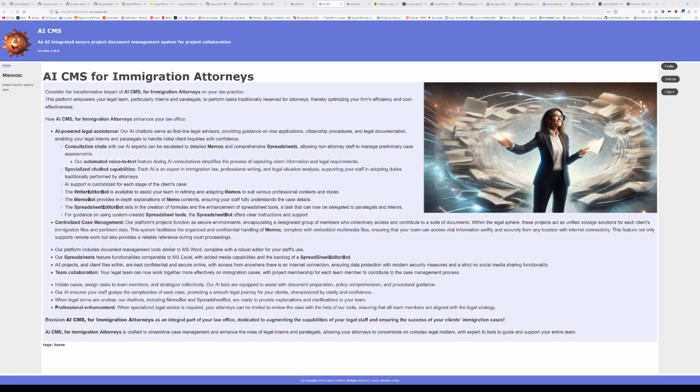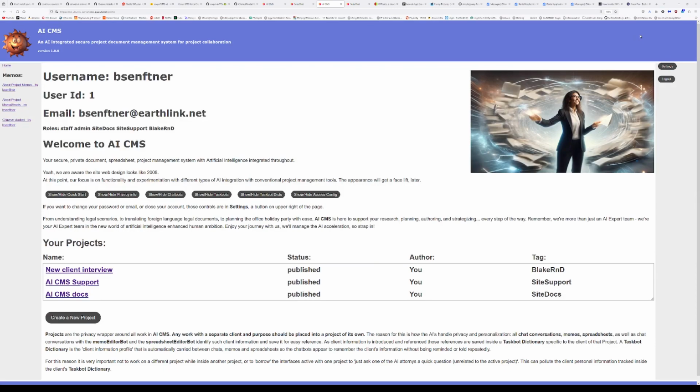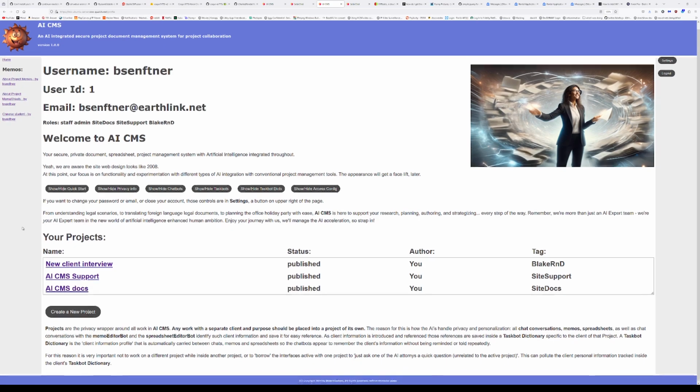This is the home page, and we'll go to the profile. That's what you get when you first log in. And essentially, you get a project management system. I have here the current projects that I'm a member of. There's the site documentation down at the bottom.